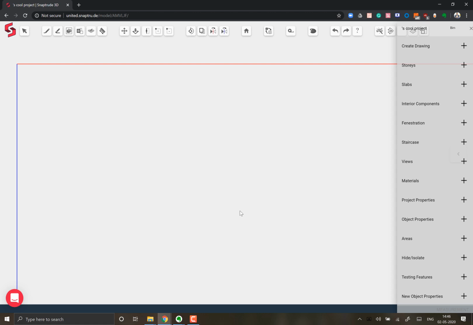Please watch the previous video if you would want to get started on the basics of Snaptrude, where we covered navigation as well as the initial aspects of drawing. In this video, as I said, we will get started by converting a floor plan image into a layout.